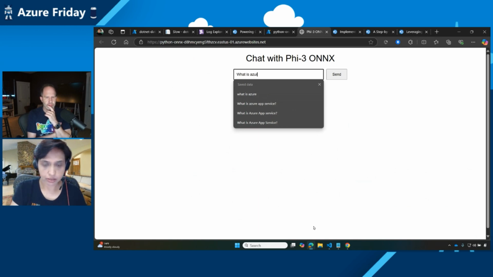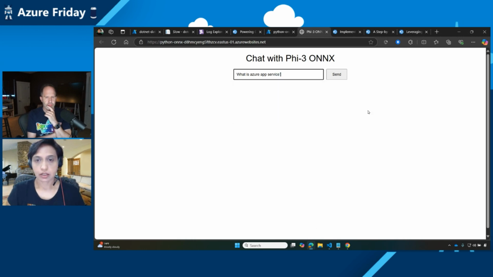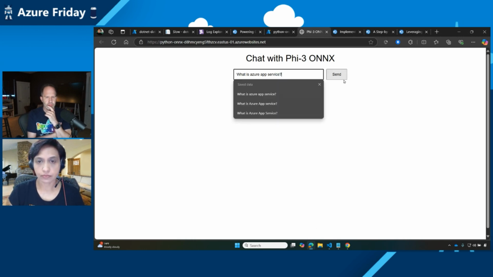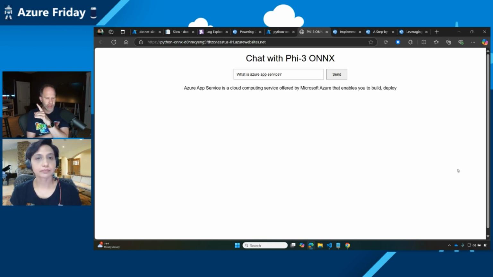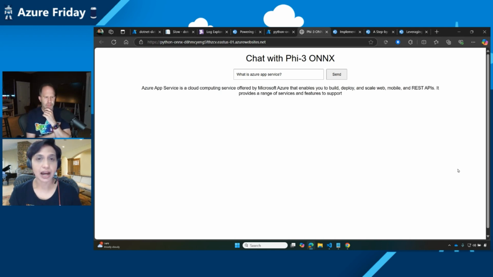So I'll say, what is Azure App Service? And hit send. And so you can see one is your Python and the sidecar is the model. The sidecar is the model. I created the API, which is the layer on top of the model, which exposes the function in Python.